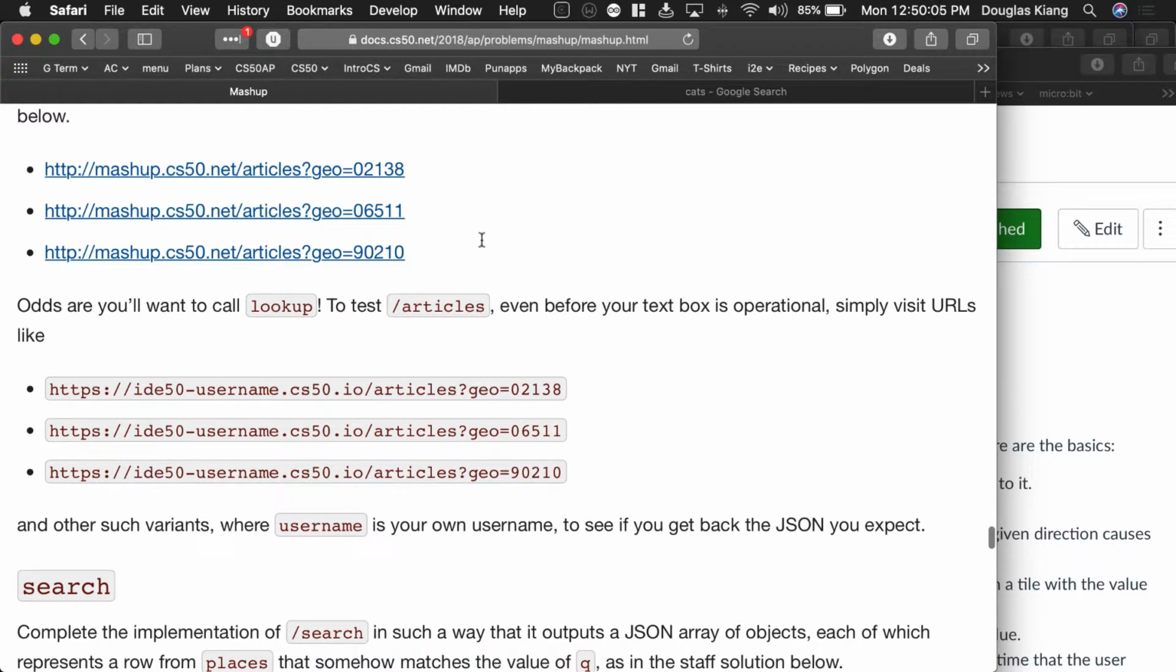And you need to take that dictionary and format it in JSON format, JSON, JavaScript Object Notation, so that index can work with it. Now, there's a very handy function that they've given you in Flask that will take any dictionary and wrap it in a JSON wrapper, and it's called jsonify. All right? So, in short, to complete articles, what you want to do is get the value of geo, look that up using lookup, and then take the output of that and pass it off to jsonify. All right? And that's articles in a nutshell.